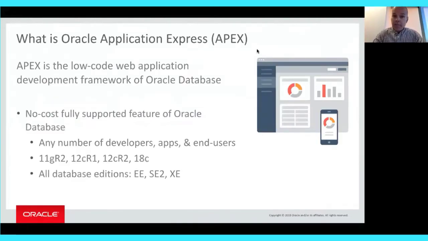What's Apex? Apex is the low-code web application development framework of the Oracle database. It's a no-cost feature of the Oracle database. You can have any number of developers, applications, end users. It runs on every version of the Oracle database, 11g R2 and higher, and all editions from the forthcoming Express Edition, free version, 18c, all the way up to multi-node RAC clusters. It runs in the Oracle Cloud, other clouds, doesn't matter. Wherever you have an Oracle database, you have Apex, and Apex is included with that database.